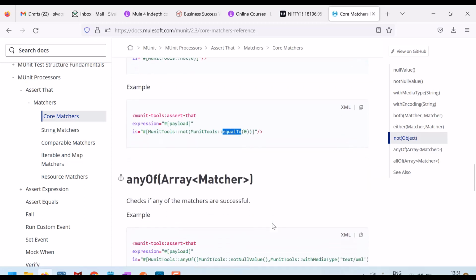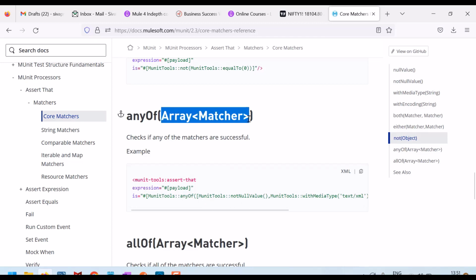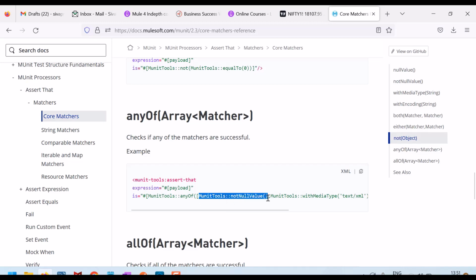Suppose if you want to do some assertions on an array, there is the any of function. munit tools : any of. This takes an array of matchers. See, the argument of any of is an array. You can pass n number of arguments which will return matchers. So here any of is taking an array of size 3.